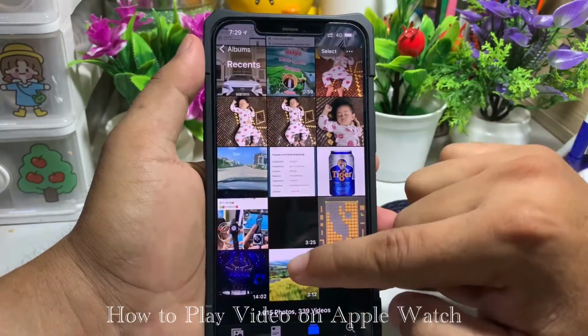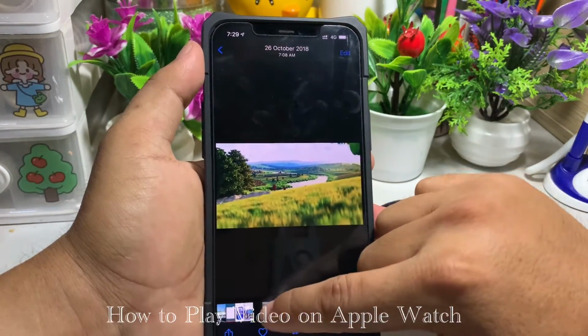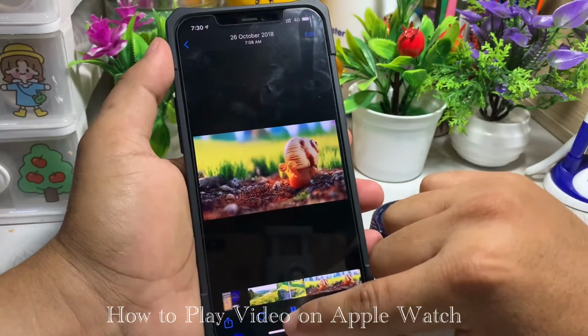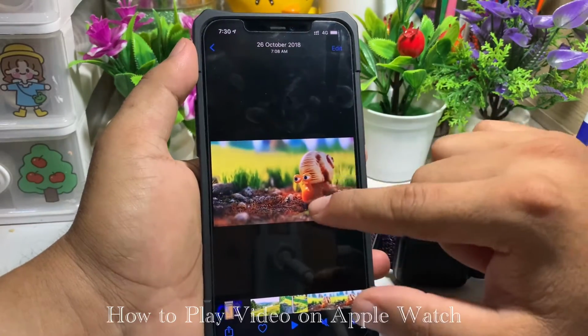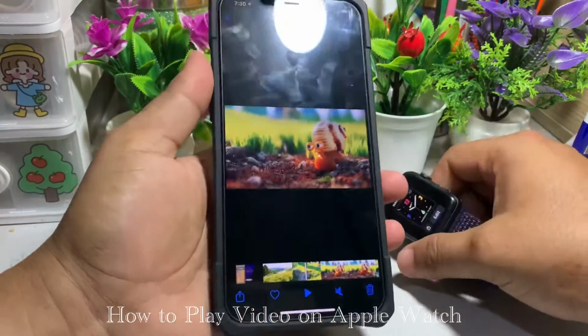Go to photo, you see this video. Yeah, and then how to place this video to Apple Watch. Okay, let's go.